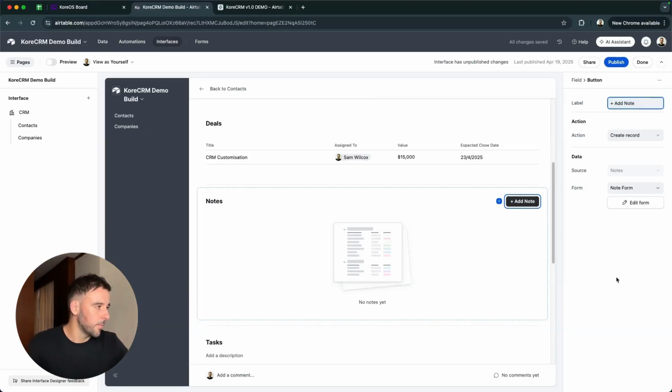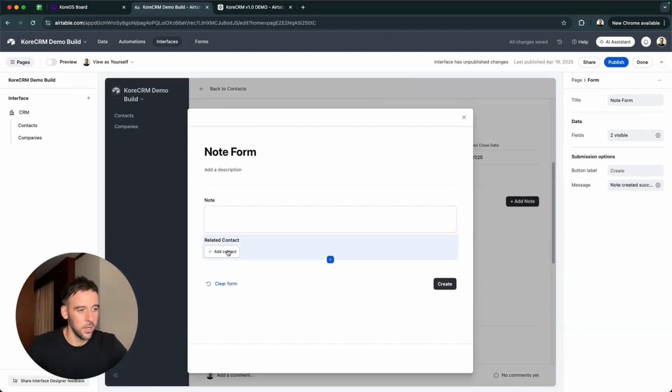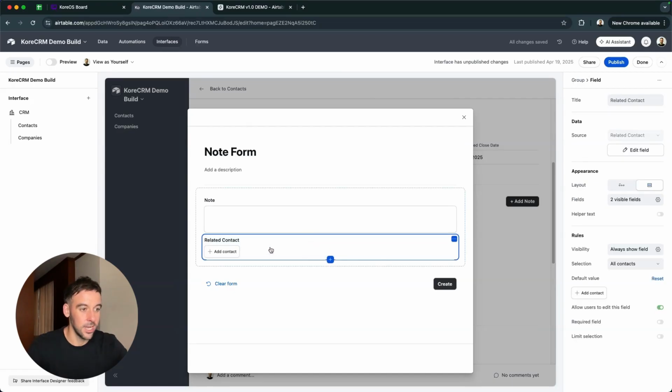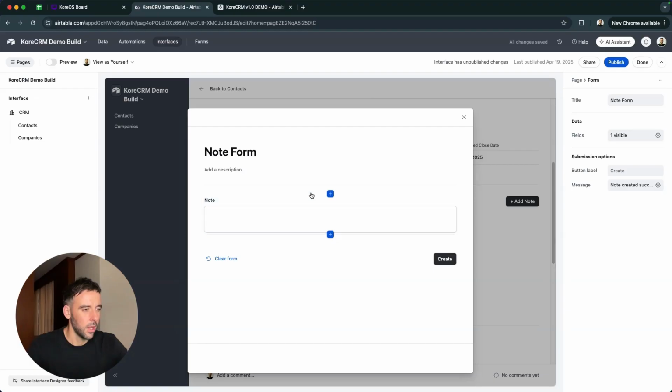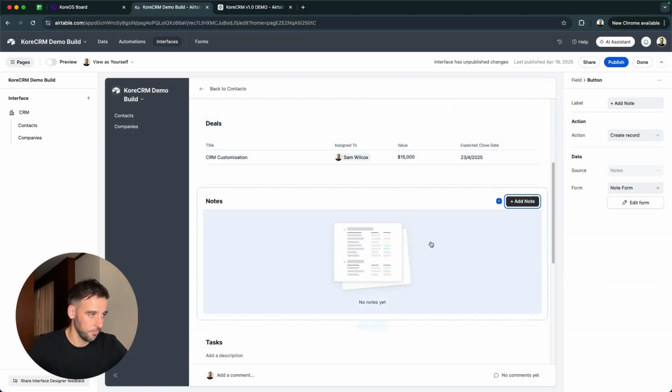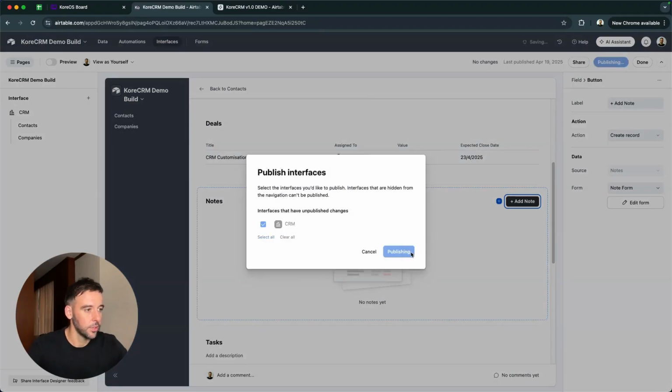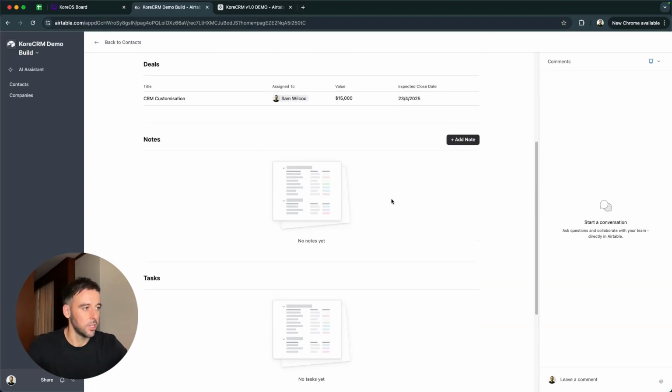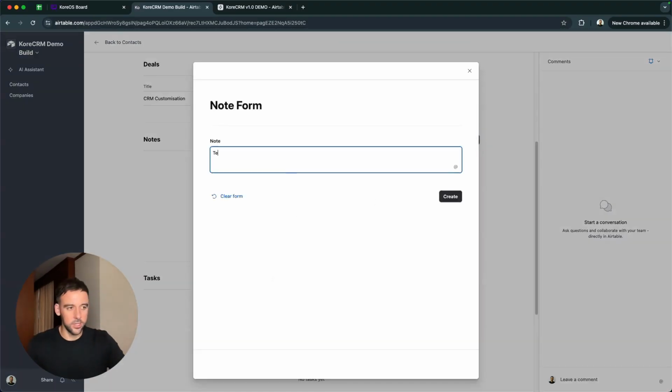So plus add note. And then if I click on edit the form, you can see we've now got the note and a related contact. We don't need that because we're creating it through this form here. And the reason why this will automatically link to the record is because we use that little toggle to allow to create records through a form. So now if we close this down, and if we click publish, and if I come down to notes here, I can click on note. I can just do test note, add.